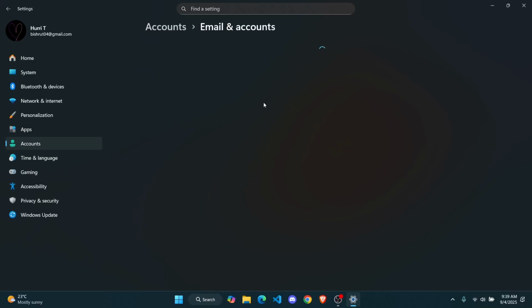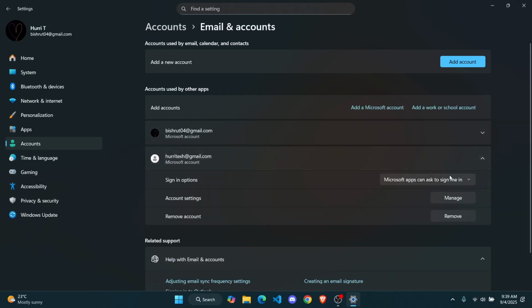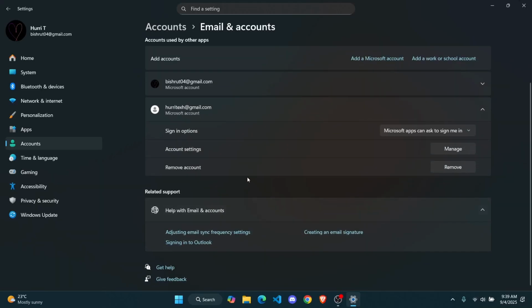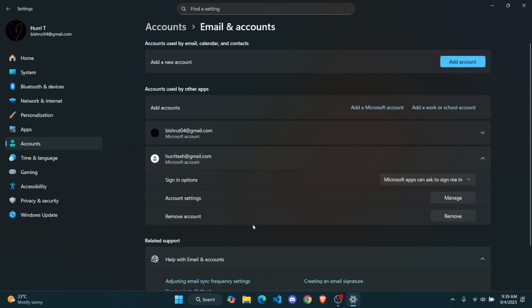So you'll see a list of all of your accounts, whether it be your personal account, school, or a work account. All of it is going to be here. So this one right here is my main account, but down below is my secondary account. So what I can do is just click on it, click on the drop down over here, and then I'm able to click on this remove account option. You'll see this button over here.